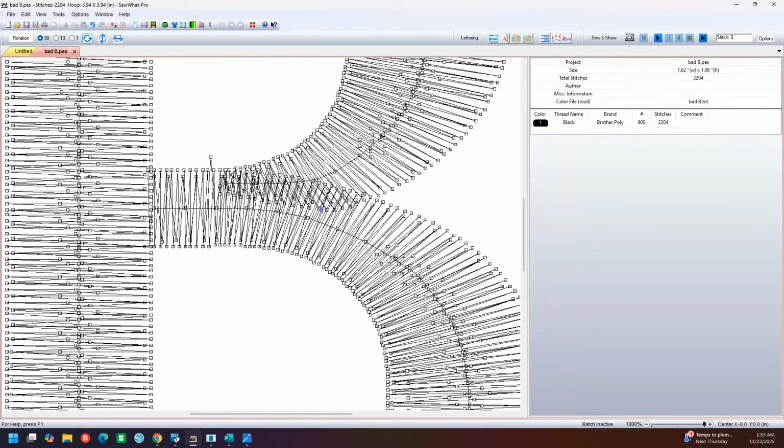But that's not, in my opinion, the best option because you may need this as a good foundation for this design. So you want to be careful.